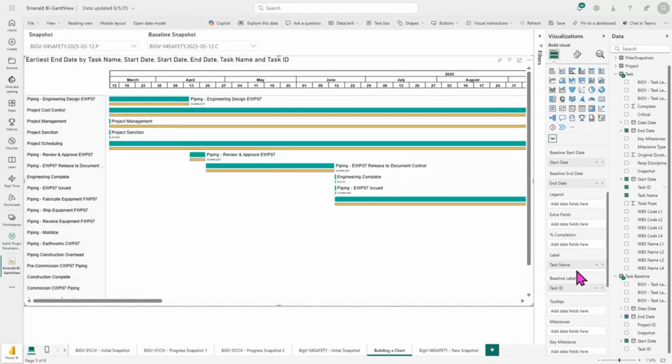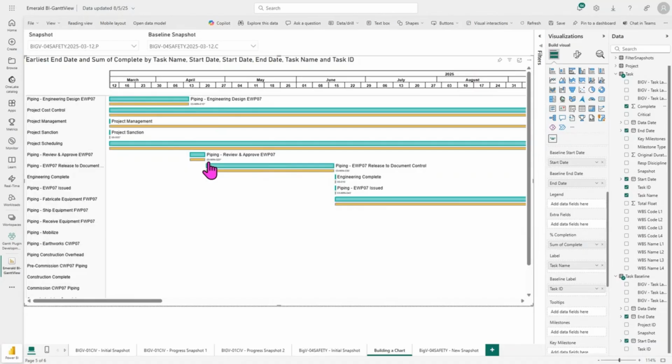Just above these label fields, you'll see there's a % completion field. So if we pull in our completion data, then we can tell Power BI how far along we are on each of these tasks. As this is our initial snapshot, none of these activities have been started yet.